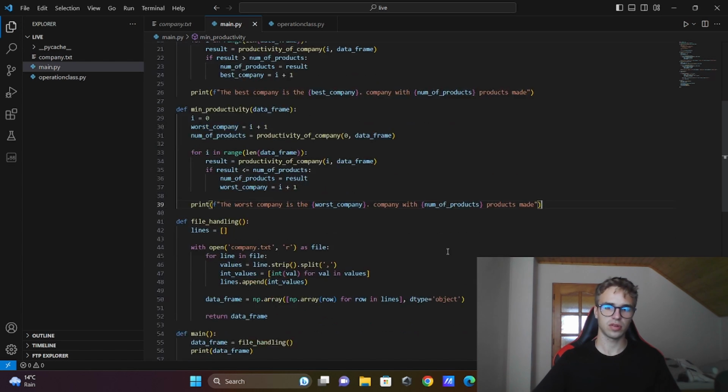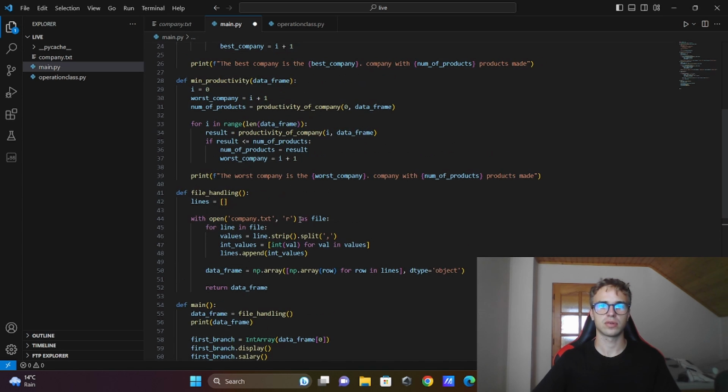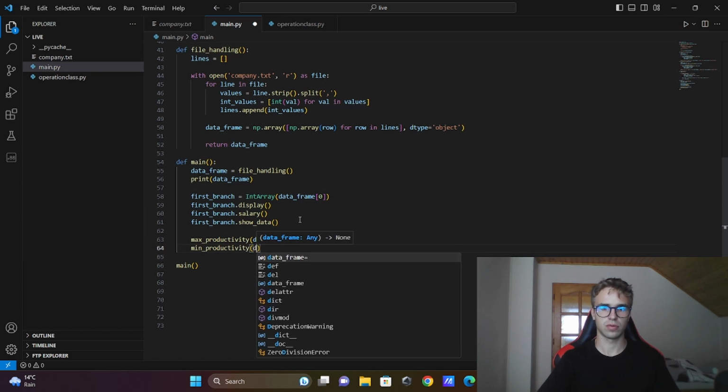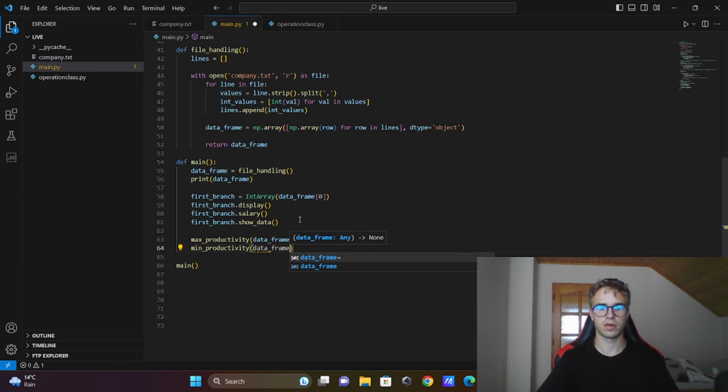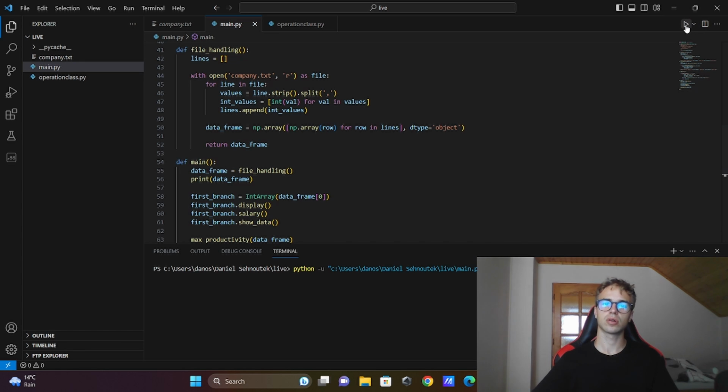Now we can test it out. So how do I test this? I just call max productivity and put the data frame as a parameter, and now new productivity also data. Yes, okay, it should work.